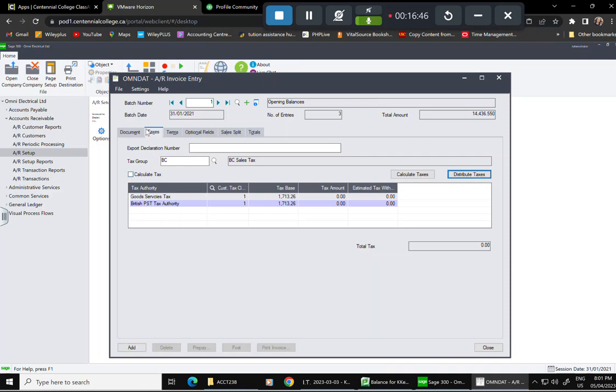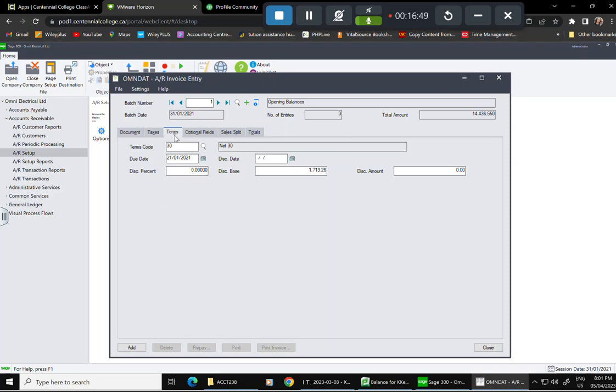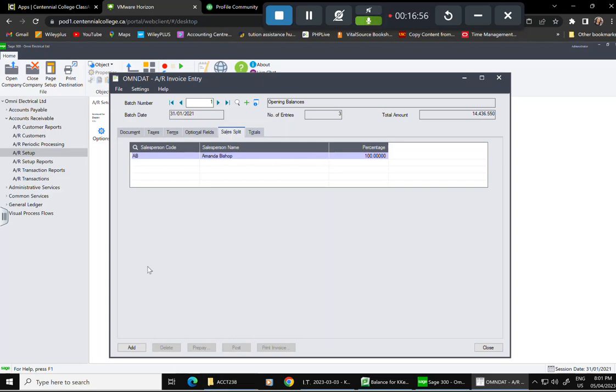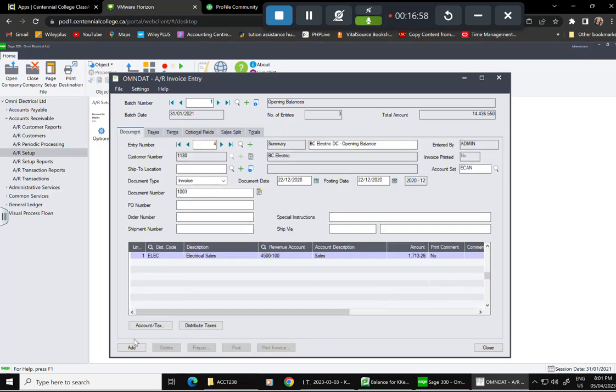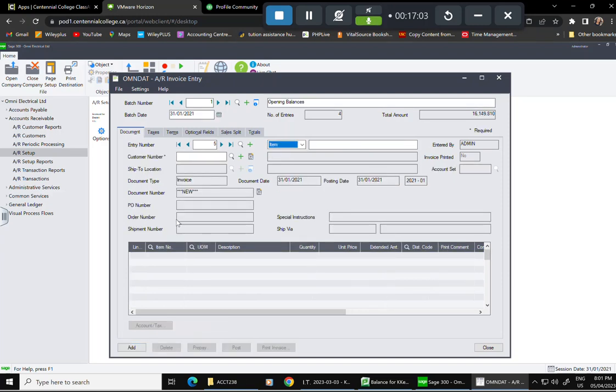I'm going to go to the terms. In this case, the terms is 30, which is already there. And the sales split is Amanda Bishop. And I'm going to go to my first line. After I do the first line, I'm going to add it. I wanted to make sure there's no mistakes, because then it makes it complicated when you are trying to fix your error batches. So in this case, it is National Electric, and then it is for December opening balance.